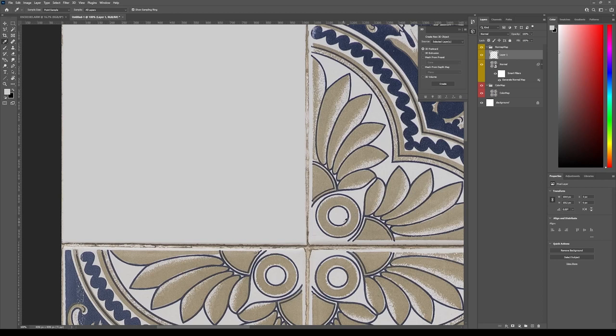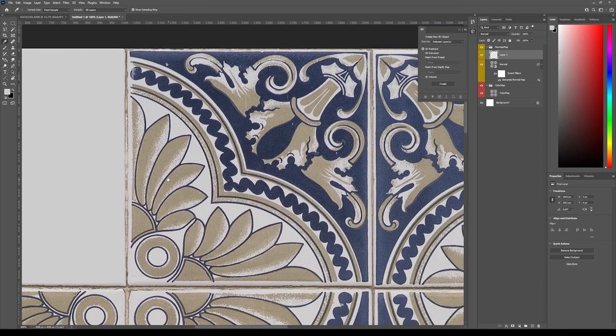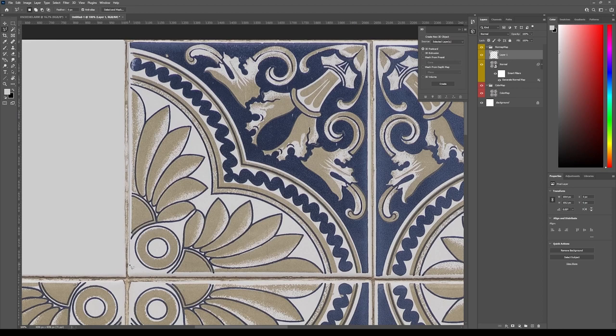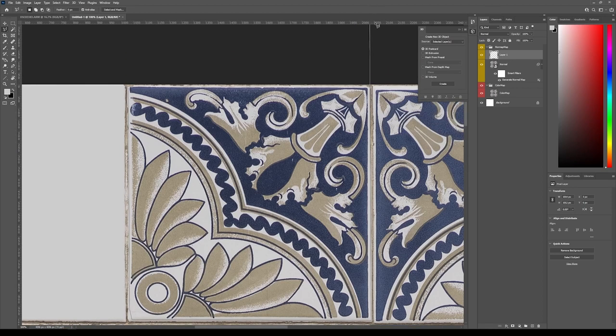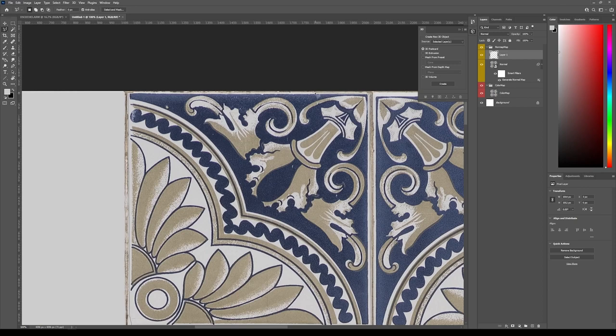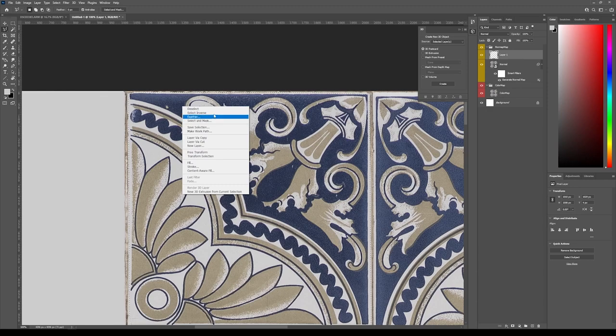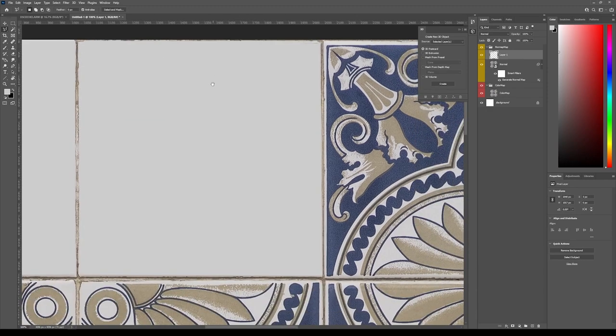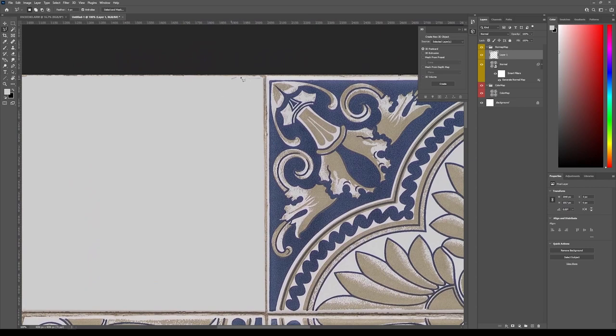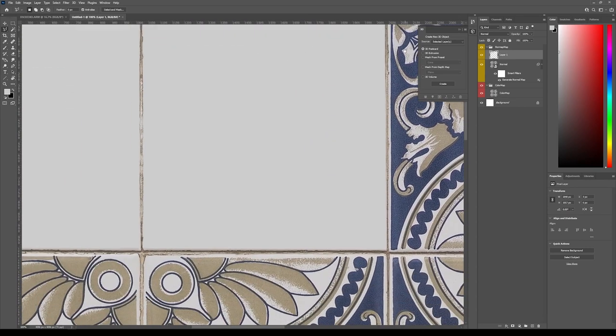And so now we need to do this for every tile. You can just go here and make the mask like this. You don't need to make the mask completely perfect, but something like this is fine. And then you feather it and do the same. Sometimes a few of these details can happen, but it's a quick fix.